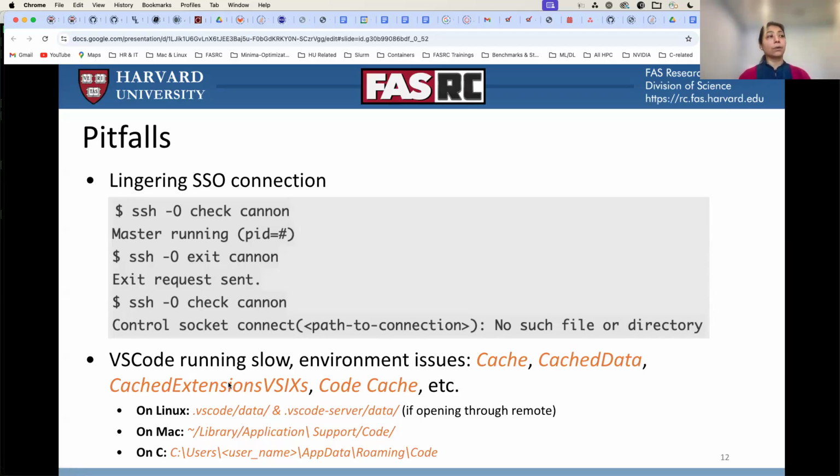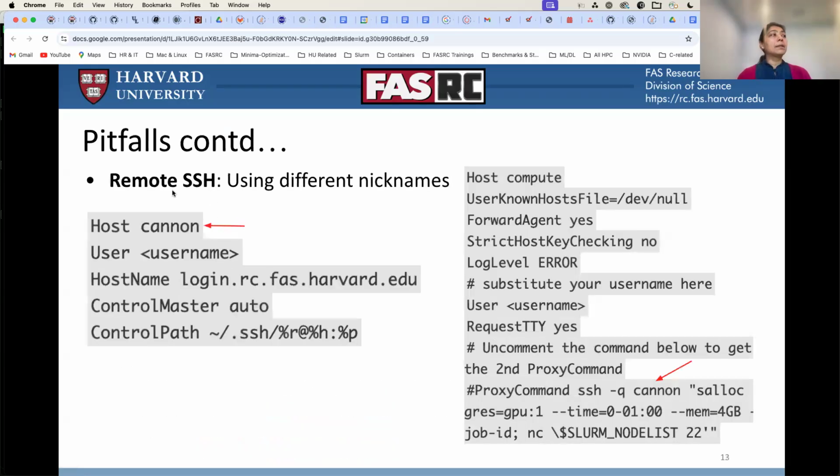to see if that helps with VS Code running slow. Then the other thing that we have often seen is that a lot of times, people are using the remote SSH, so they have things put in their SSH config file, but the nickname is not matching. The host nickname for the login node needs to match what you're putting for your proxy command. If this is different, if it says compute, your connection will not get established. So make sure that these names always match.